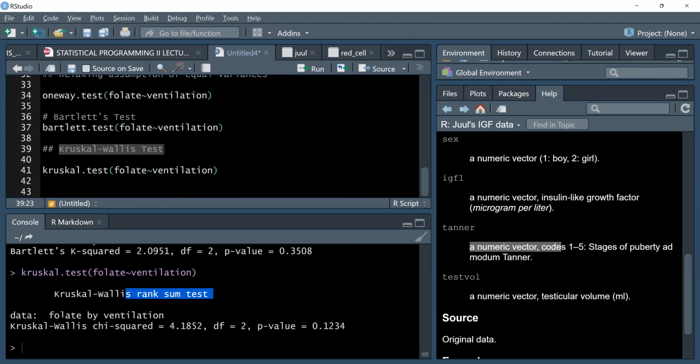The data is as explained there. Then Kruskal-Wallis chi-squared, the calculated test statistic, is 4.1852 with 2 degrees of freedom. And the p-value is 0.1234, which is clearly not significant.